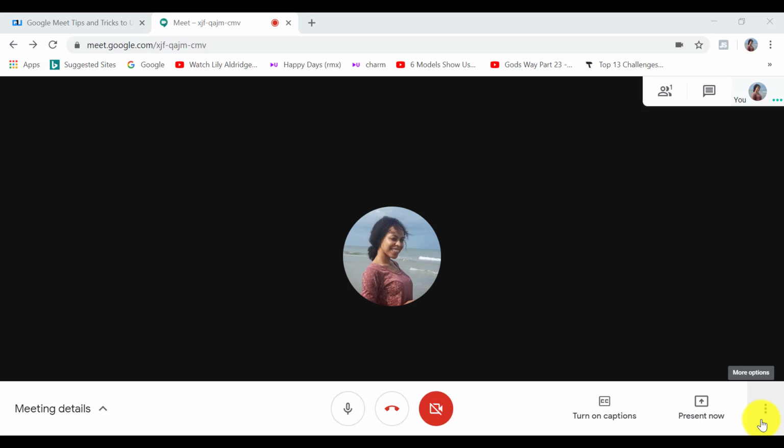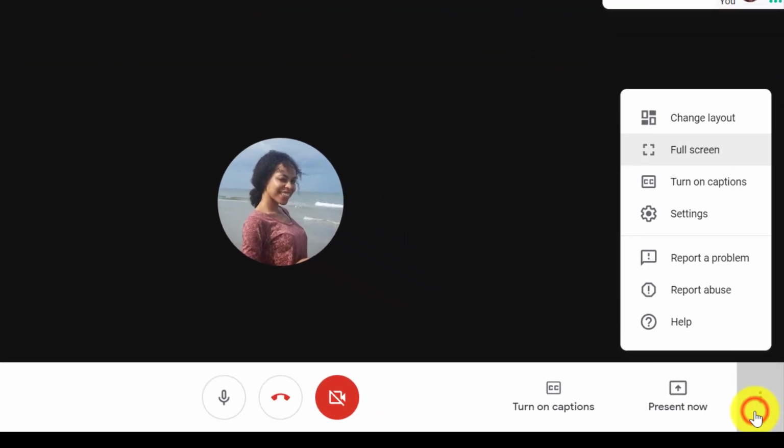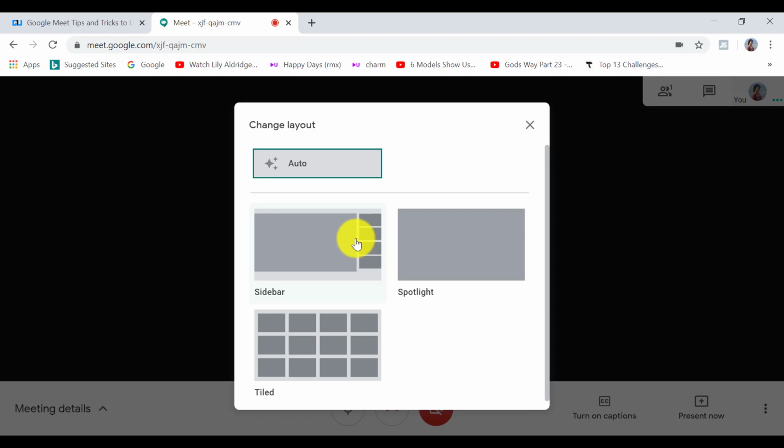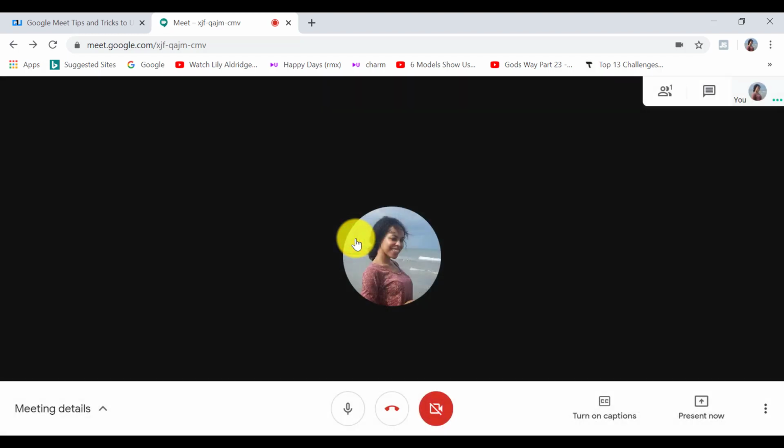You can access the layout feature by clicking on dot dot dot on the bottom right hand side, then click on Change Layout, choose the layout that you want, and that's it.